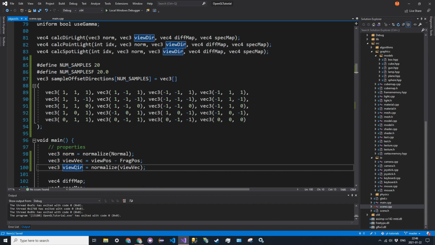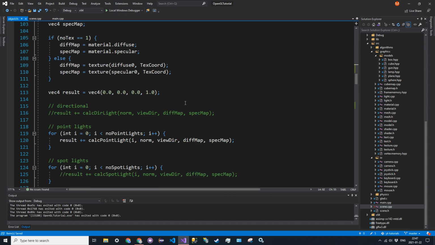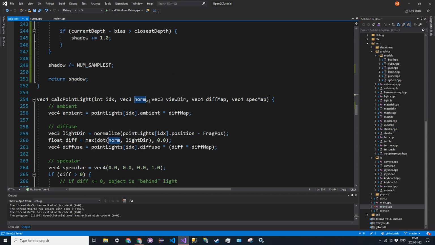Now we have to add this as a parameter to the calc point light function, so I'm just going to have that here before the view direction, so vec3 view vec, put that in there, and then I will copy and paste this parameter, the 3D vector, into both calc point light shadow. I'll do that after norm, and then calc point light, just so the signatures match up.